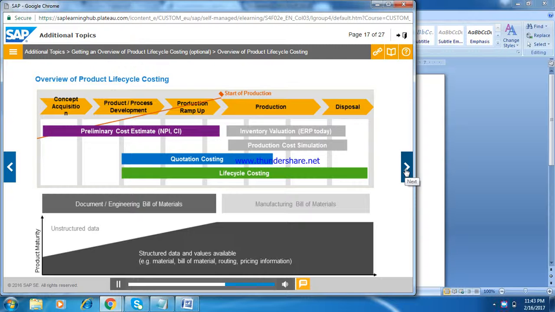Lifecycle costing is about evaluating and optimizing costs during each phase of a product lifecycle. To reach maximum profitability, you create different calculation versions from the initial idea through the start of production and throughout the manufacturing process until product disposal.